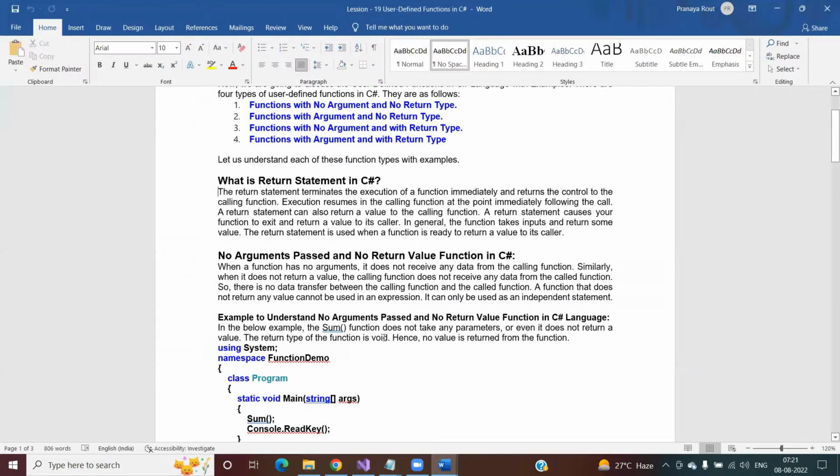So without any data, you can also use return. First of all, the return statement will terminate the function execution. Second, you can use the return statement to return some data. If your method is void, then you can also use the return statement, but in that case, you cannot return any data. Is that clear?